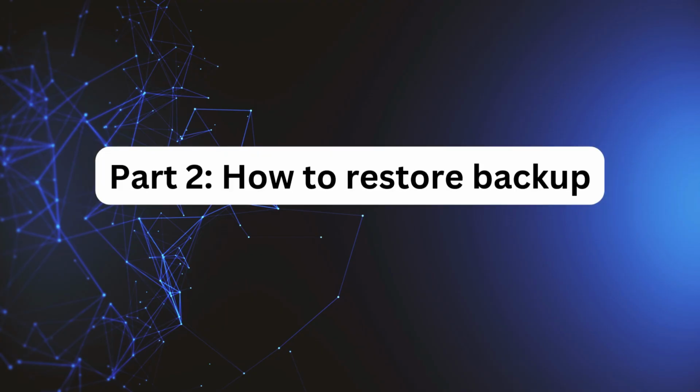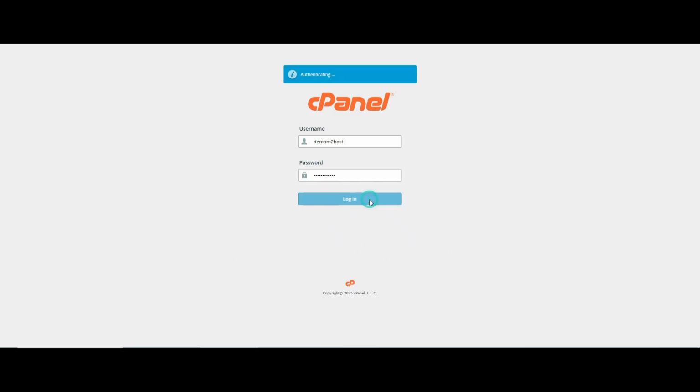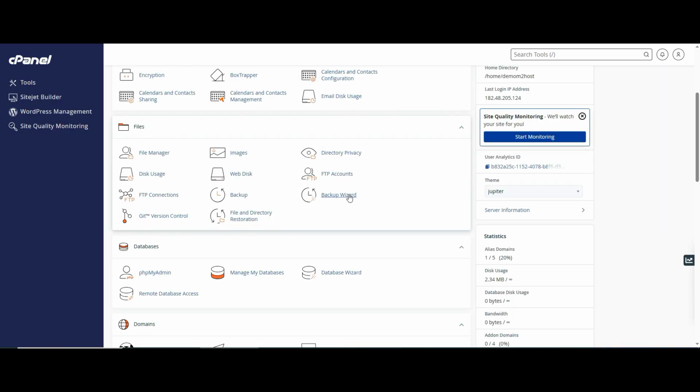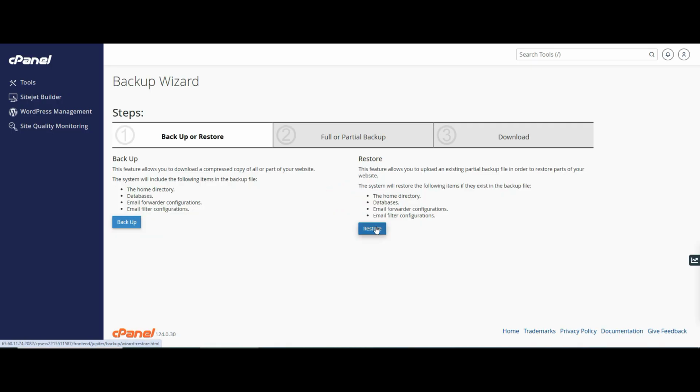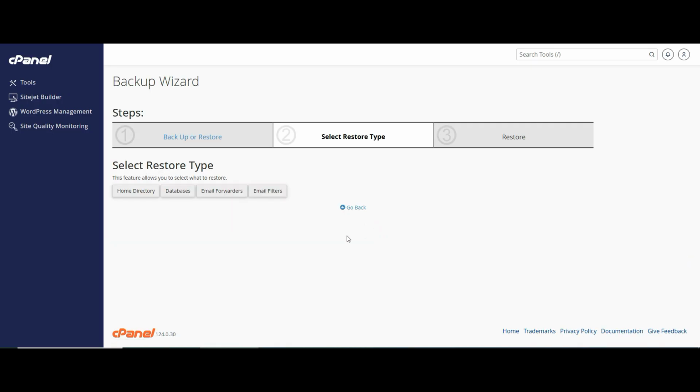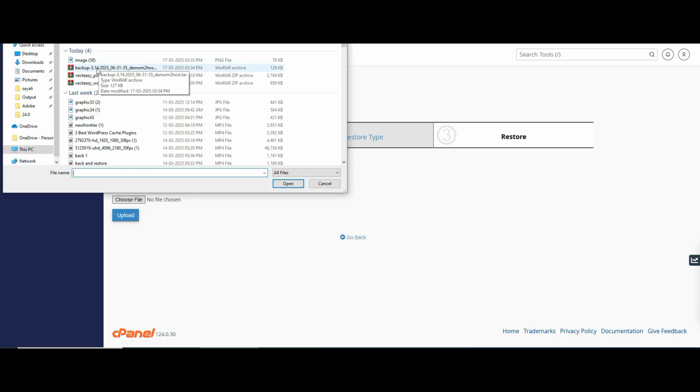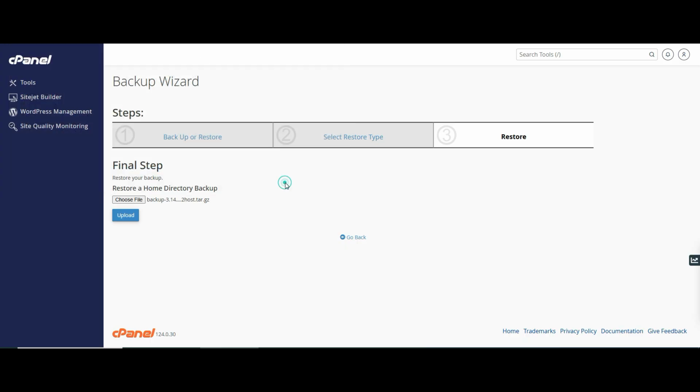Part 2: How to restore backup. Log back into your cPanel account. Go to the Files section and click Backup Wizard. Click on the Restore button and select the type of backup you want to restore. Click on Choose File and locate the backup file you previously saved on your computer. Click Upload to start the restoration process.